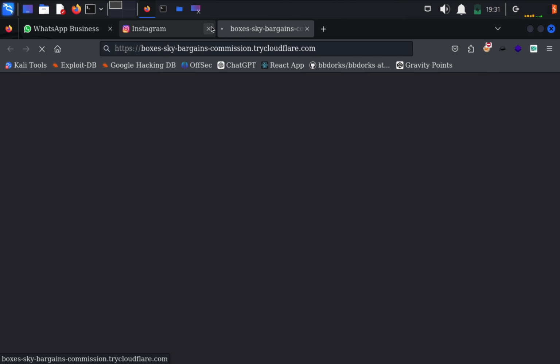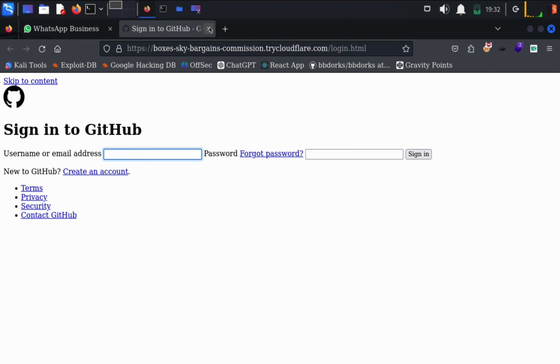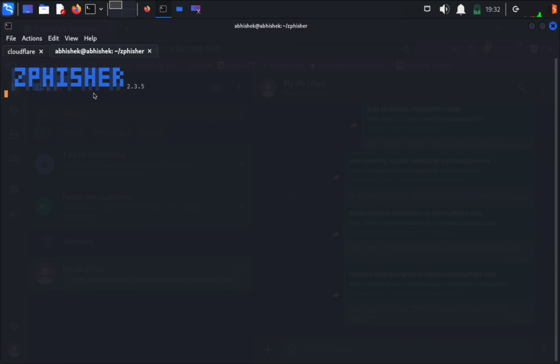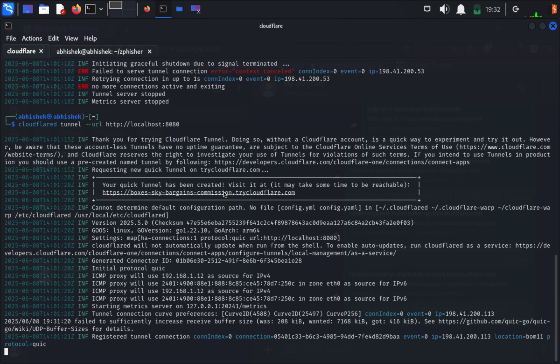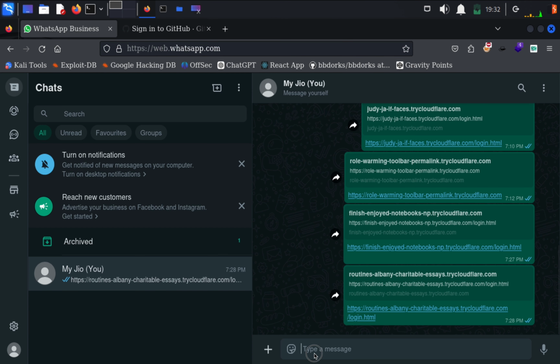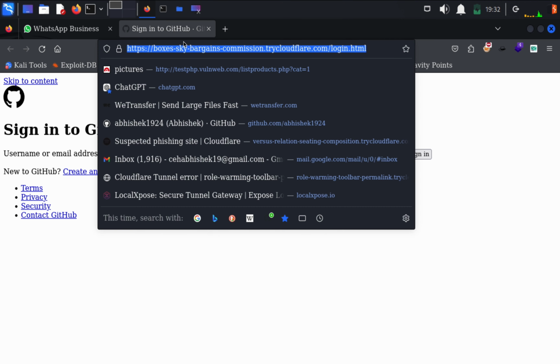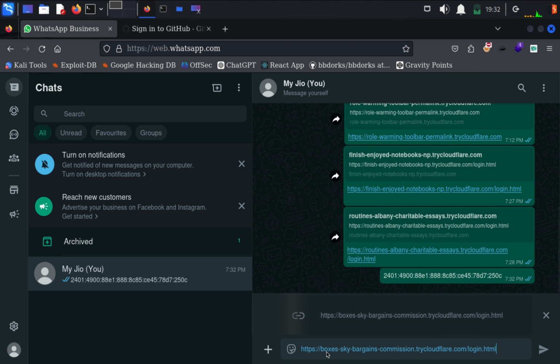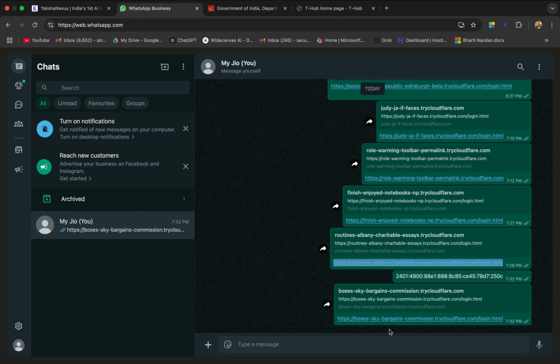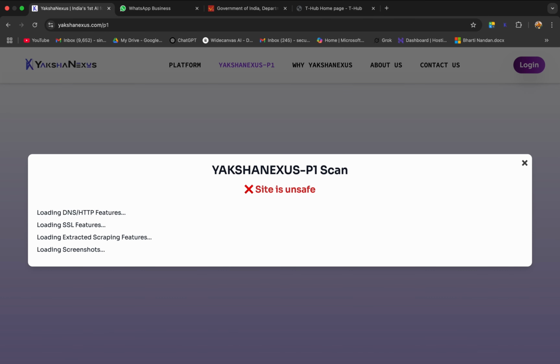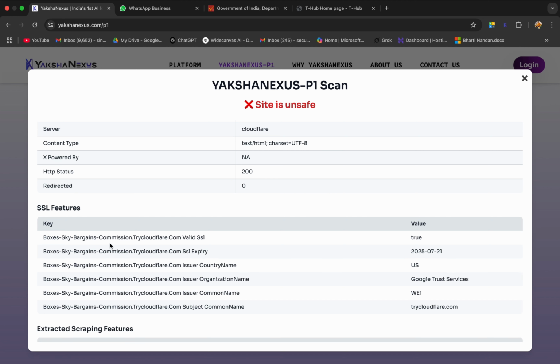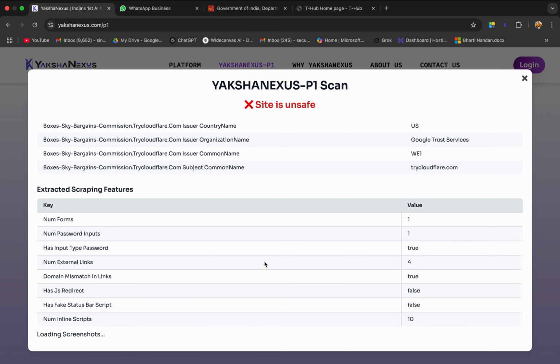Let me check whether this URL is working or not. Yeah, the URL is working. Wait for this to give me some URL. Else we can use this one also. No issue, we'll use this one. Just copy the link from here. I'll paste it here. The site is unsafe. It is using trycloudflare.com.